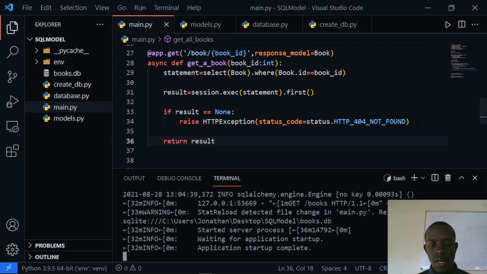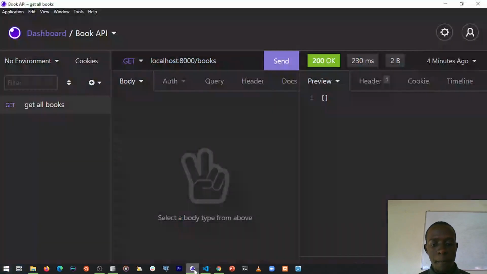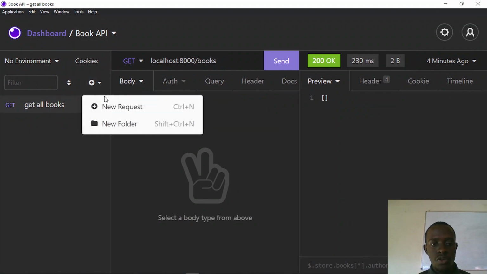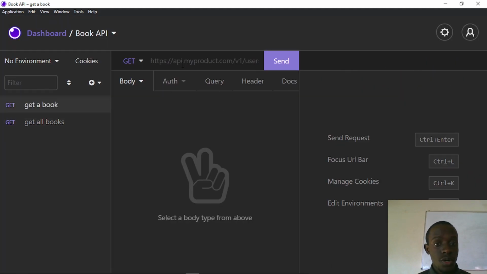Our server is still running. So yeah, it's still running. So when I head over to our Insomnia, I'm going to create a new request. So this is going to be a get a book. And then I'm going to create this request. So I'm going to go to localhost 8000 slash book. Then I provide the book ID as one. So let's try to see.